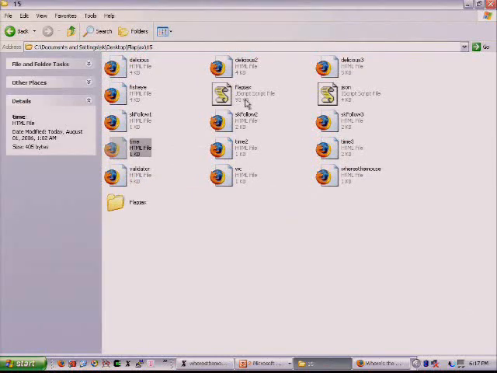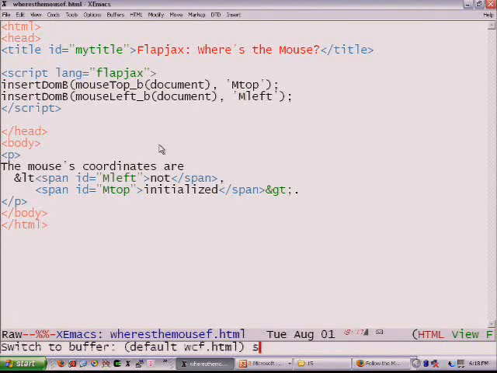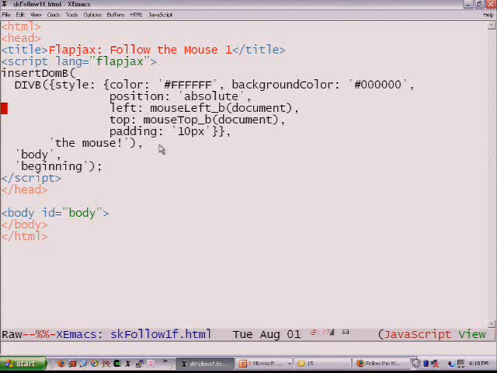Let's take another simple program. I move my cursor around, okay? And you can see that there's a little box that moves around. Okay, let's look at the code. So, I insert into DOM a behavior. I'm saying I want to insert a time varying value into the DOM. Okay? It's a div tag. The B just says behavior at the end. Color, background, all this stuff is standard. The left position of this is the mouse left B. The top position is the mouse top. And I want to insert the text the mouse. And I'm inserting it into the body tag at the beginning.